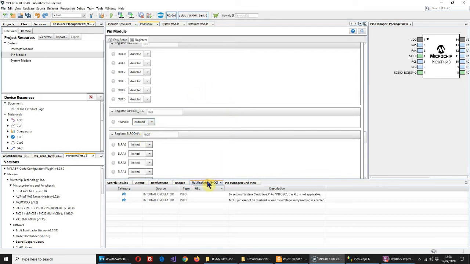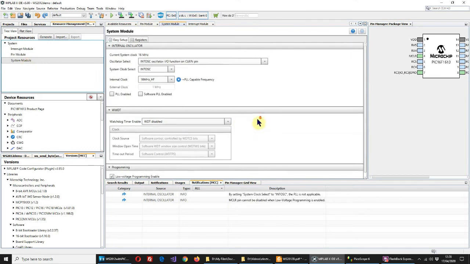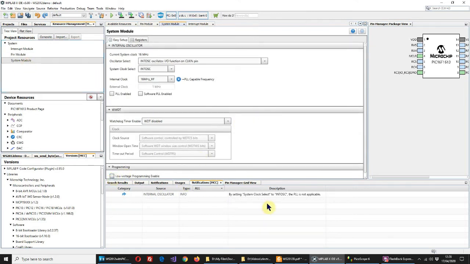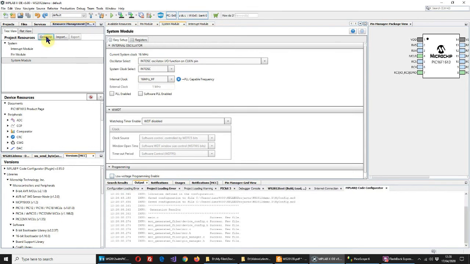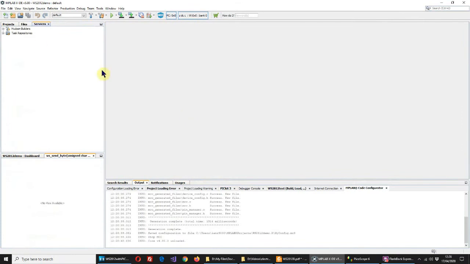Have a look at our notifications here. It's always worth checking the notifications to see if there's anything that is a problem. There's nothing that's a problem here, except that we don't need low voltage programming, so we'll take that off. And all now looks good. And that's all we need to set up for this project. We don't need anything else. So if we generate the code now, it will generate our project code for us. Once that's finished, we can close that down.